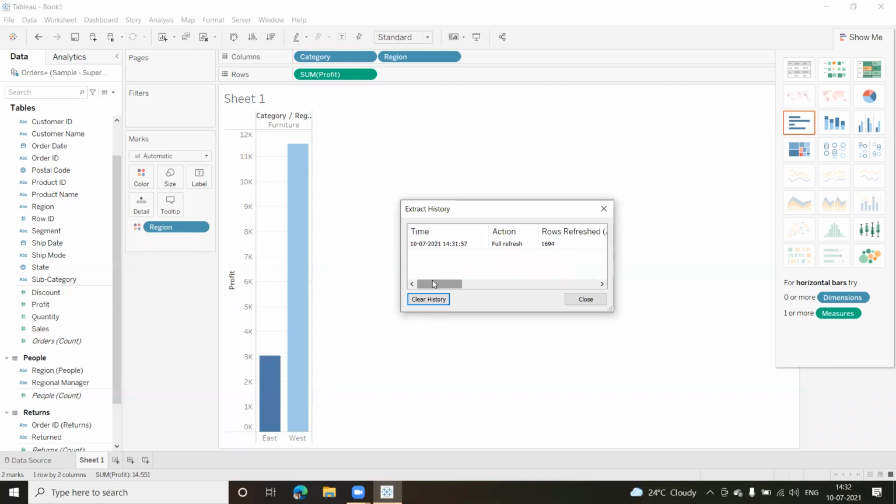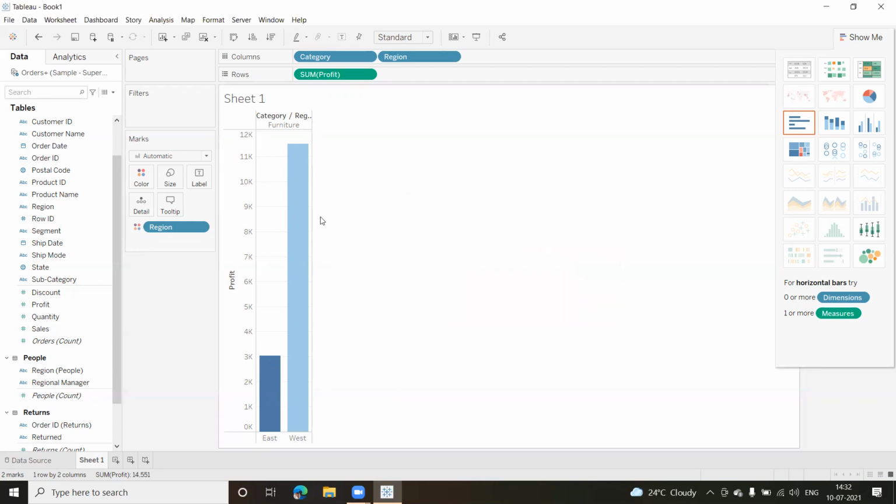Multiple times, if there are any changes happening and you refresh it, extract the data, then that data will get added here. So this gives you a history of all the extracts which has happened. Clear? And one more thing.